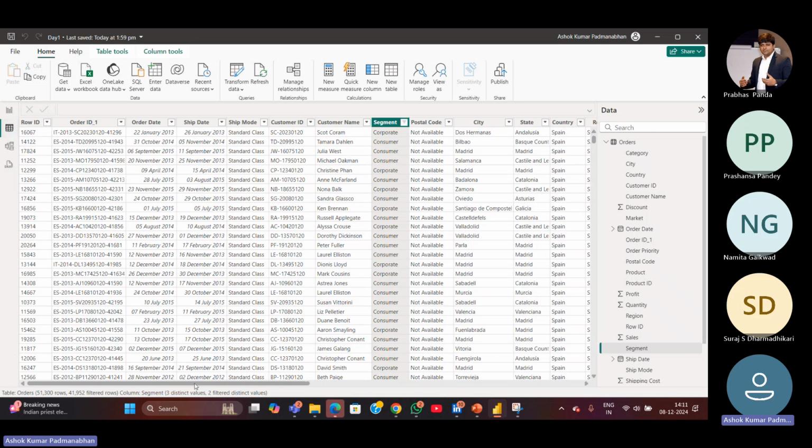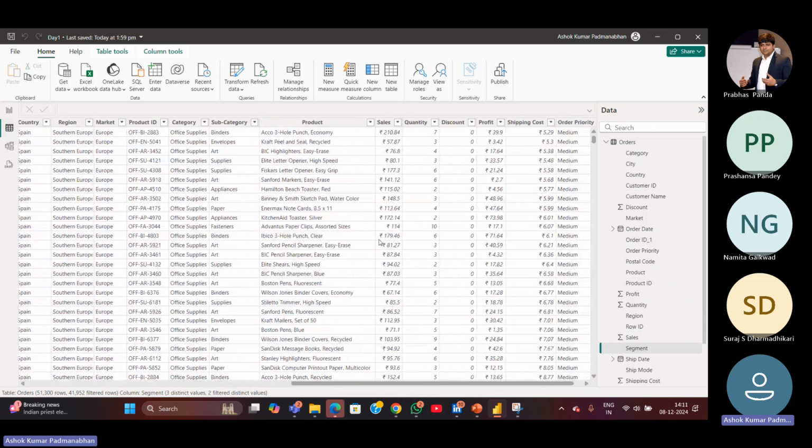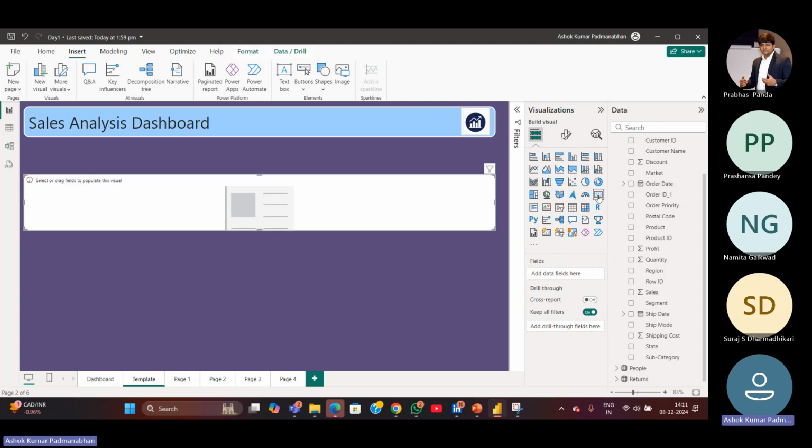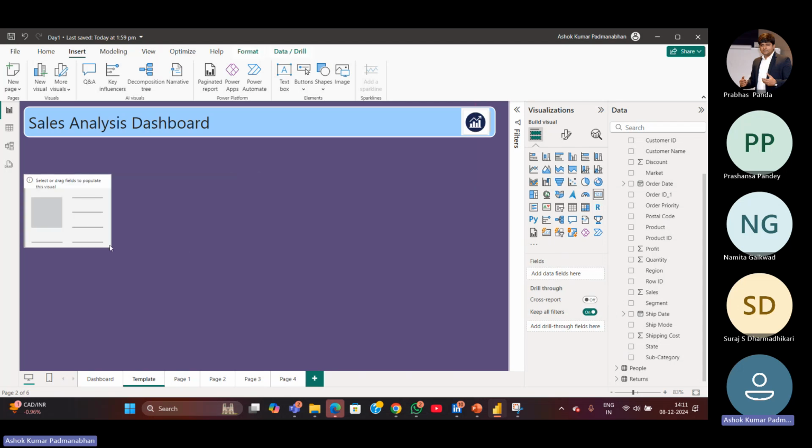I'll go to the table view and see this sales column. In the sales column, I need to sum the entire value. For that, you can see a sales column is already available for summation. Now in the visualization pane, in the fourth row, last column, there is something called the card visual. Click on this card visual. You can see the tile which is available here.